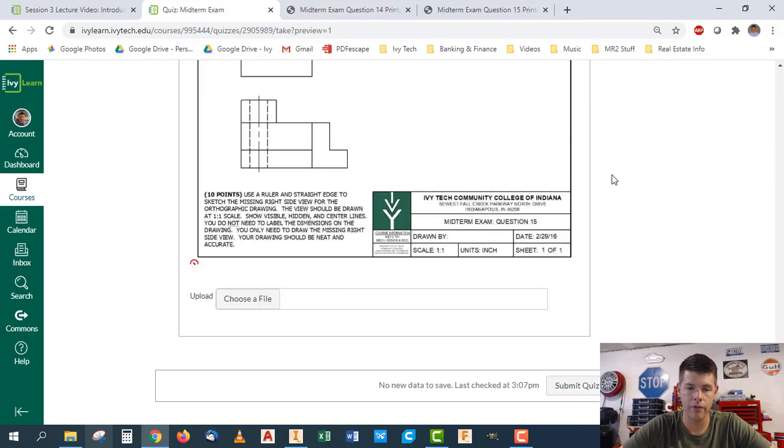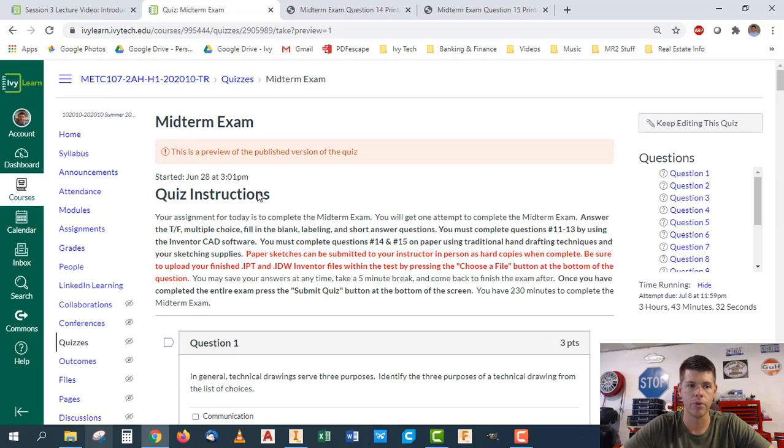So once you get done with all of that, you can hit the submit quiz button, and it will let you back to the regular session 8 screen, I believe.